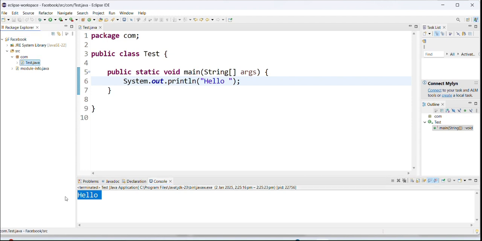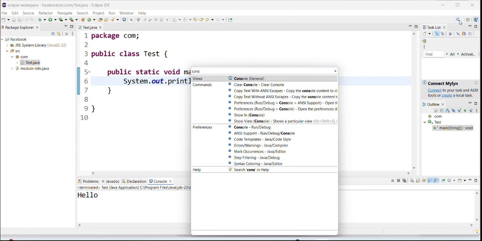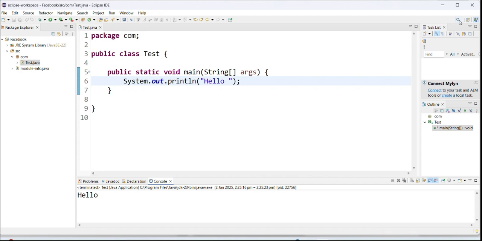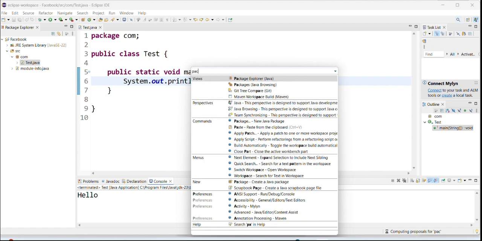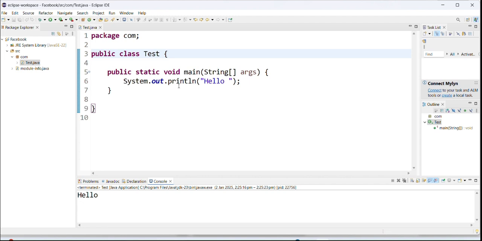If in case the console is not visible, then you have to search here. This is a search bar, search console. Then the console is visible, enter. You will get the console if it is not visible. If this package explorer is not visible, then you have to click the search bar and search package. So we're getting the package explorer here. This is how we can execute a Java program in Eclipse. Okay, now move on to the next topic. Eclipse installation is done.